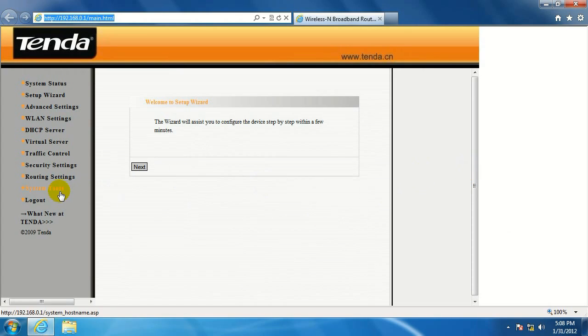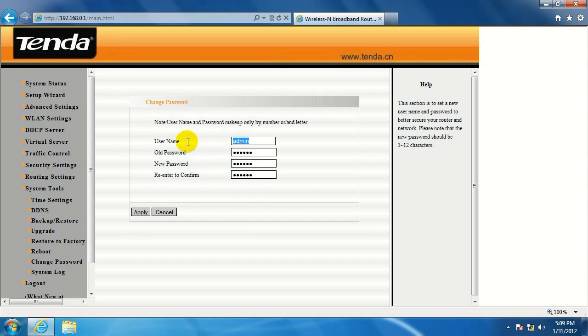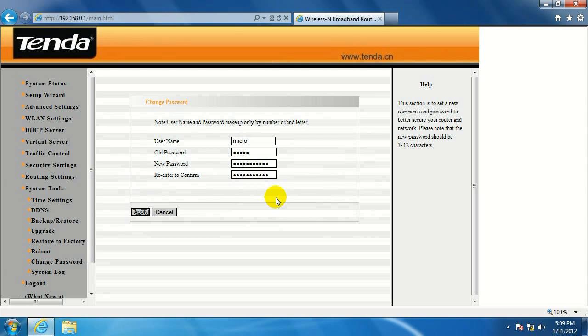And to change that username and password to log into the router, we go here, go to System Tools, Change Password. New Username, let's just make it Micro, Old Password is Admin, New Password we'll make Micro Center, and re-enter it to confirm, hit Apply, Change Password, Yes.